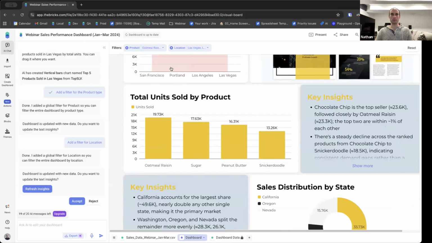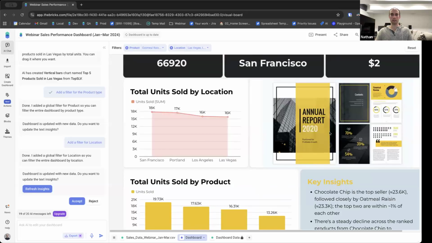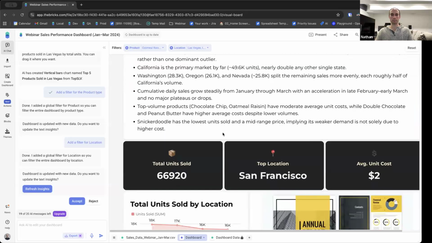What you may or may not have noticed is when I change the filters up here, we actually have this little message added to the AI chat. It says the dashboard is updated with new data. Do you want to update the text insights? You can press this refresh insights button here, and it will update all of the key insights and your insight summary.